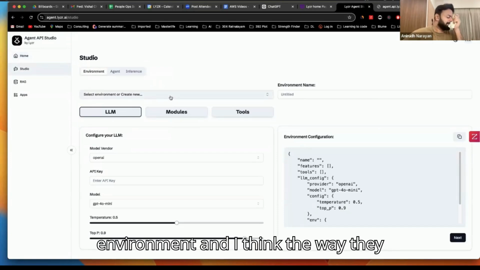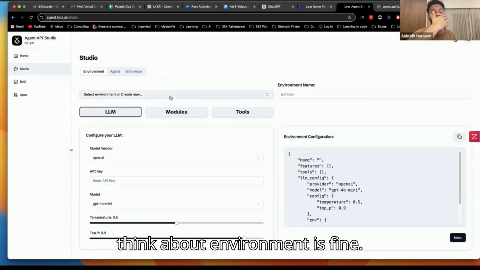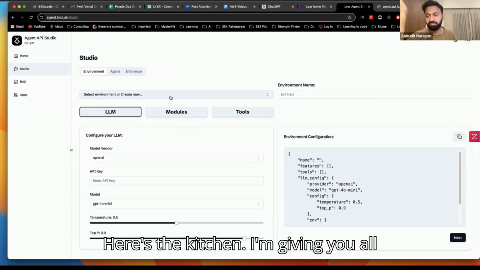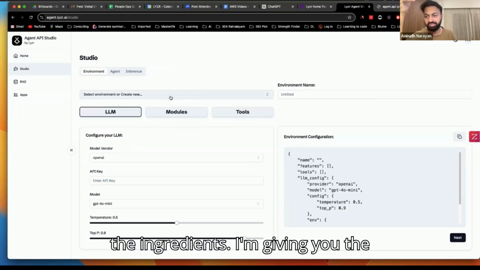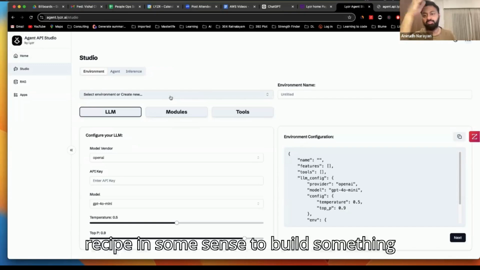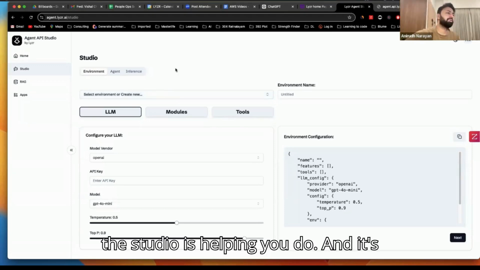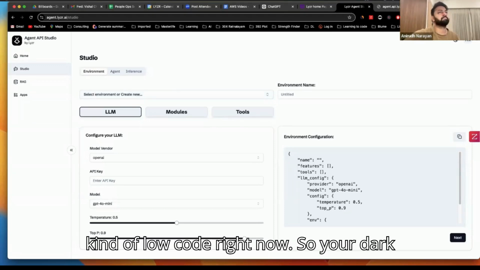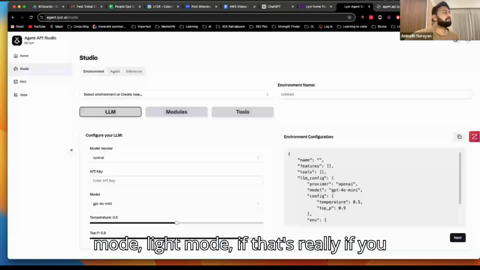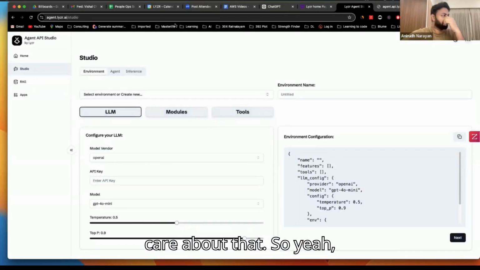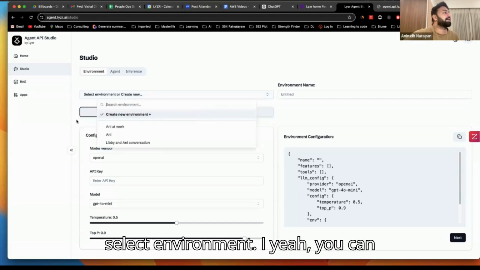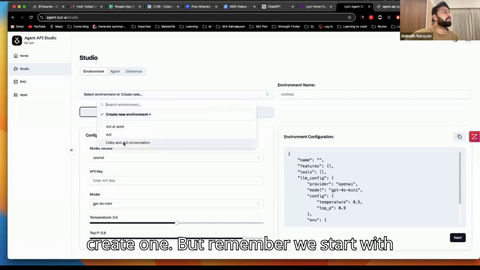You create an environment. I think the way they think about an environment is: here's the kitchen, I'm giving you all the ingredients, I'm giving you the recipe in some sense to build something out. That's essentially what the studio is helping you do. It's kind of low code right now. You have a dark mode and light mode, if you care about that. Select environment. You can create one.